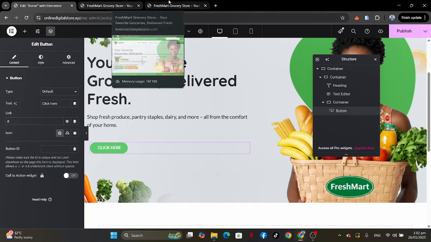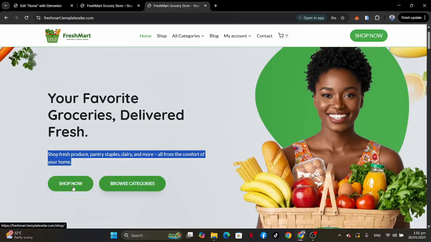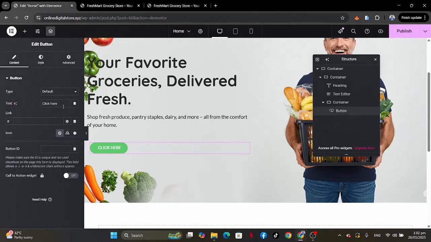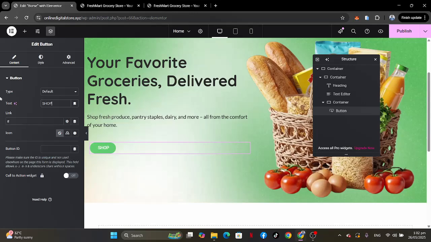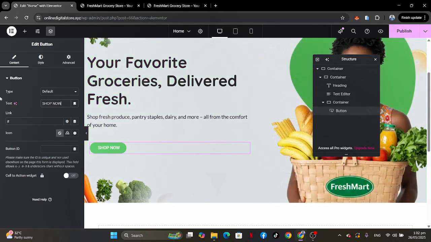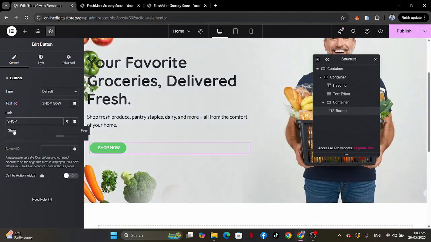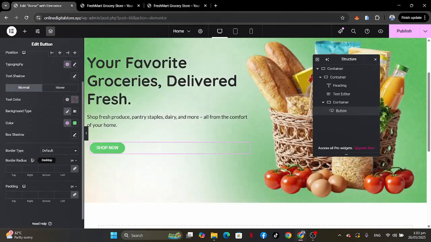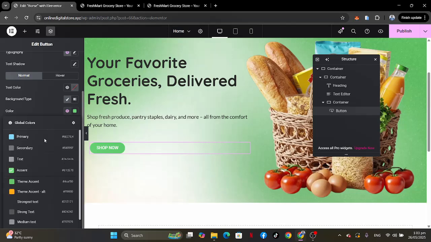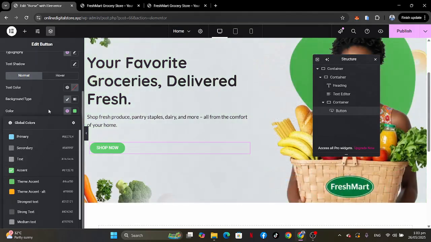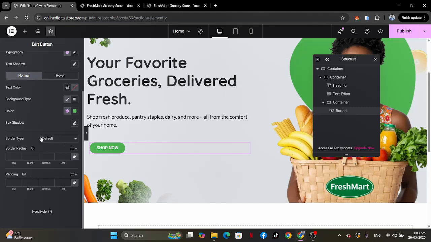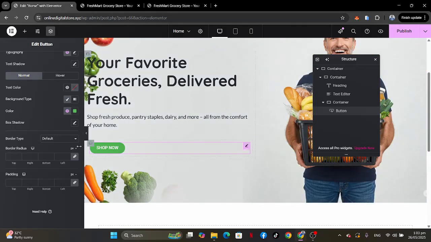Now if you go to see how it looks like, see, this is how the button looks like. Now let's go over here and then say shop now. Okay, so we want to make it shop now. Now we want to link it to our shop page. So we look for our shop page over here and then we link it to it. Now let's go to the style of the button. So over here, it's picking an accent color, which is okay. You can decide to use the theme accent, which is quite okay.